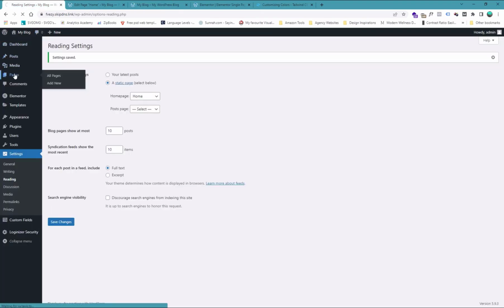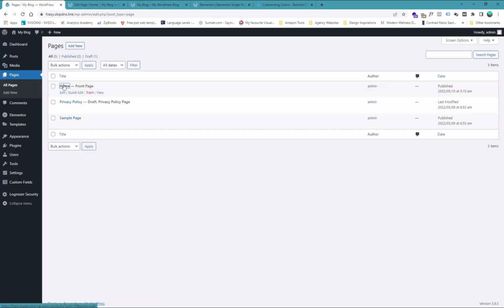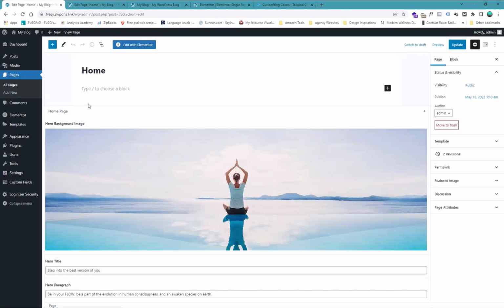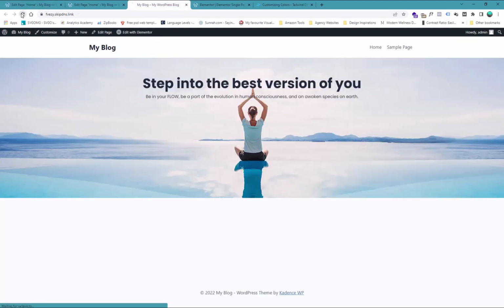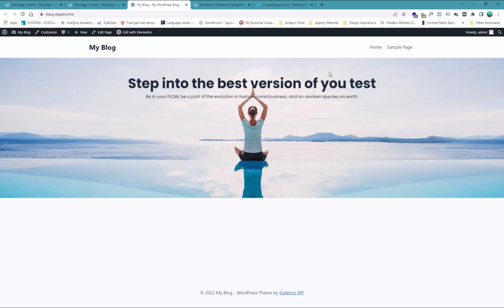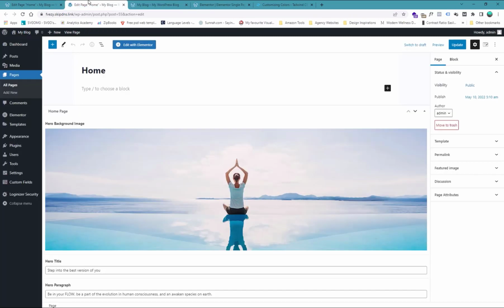Now if our client wants to change anything, they can simply come to the page, pick their page and click update. They don't have to go to Elementor and then edit the page. See, everything is dynamic.